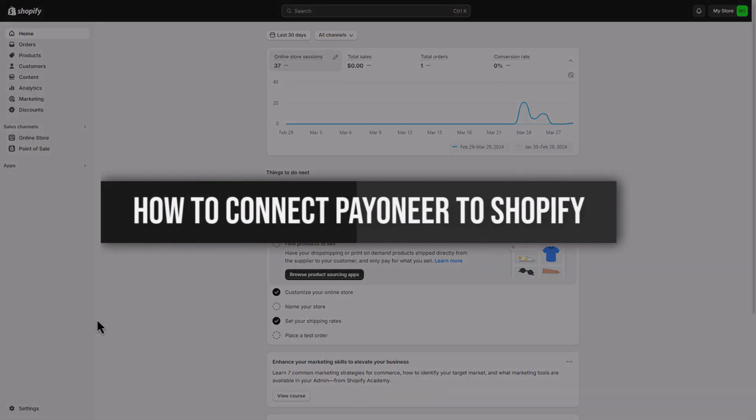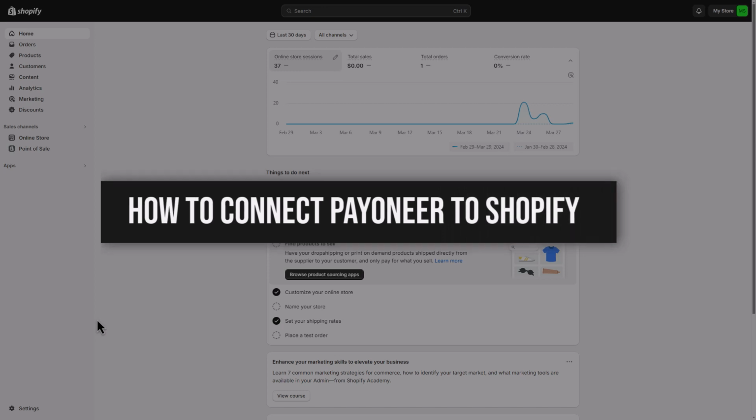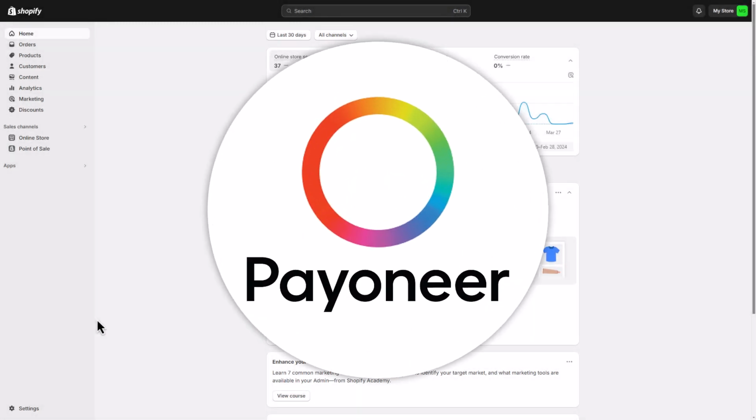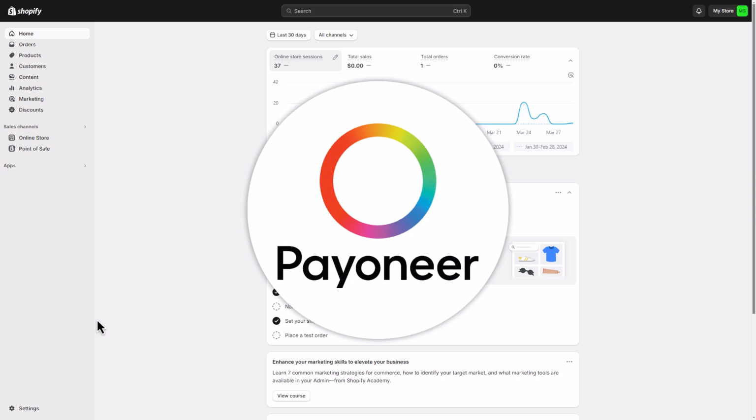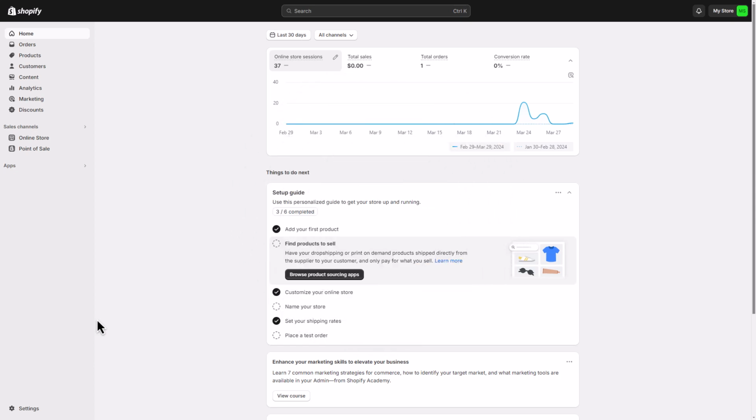Today, we're going to show you how to connect your Payoneer account to your Shopify store. This will allow you to accept payments from customers directly through Payoneer, making it easier to manage your finances. So let's dive right in.